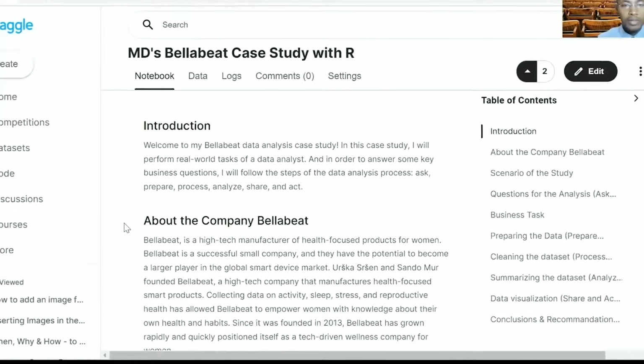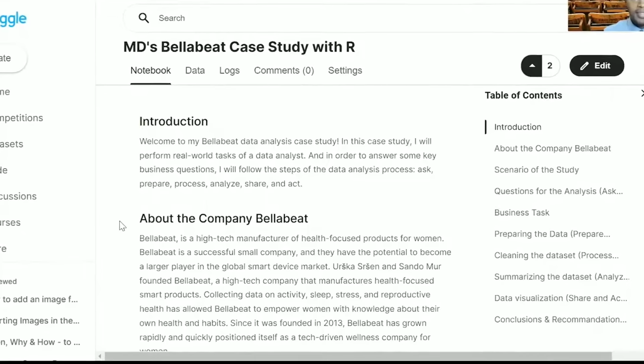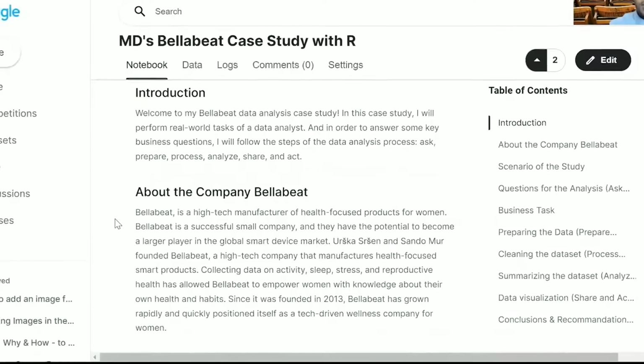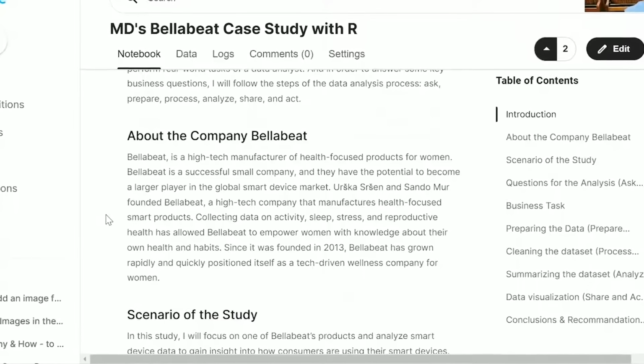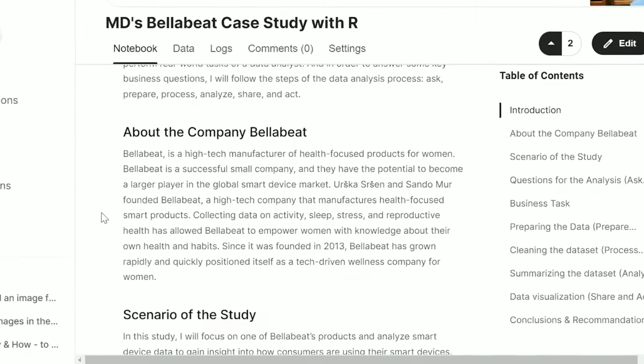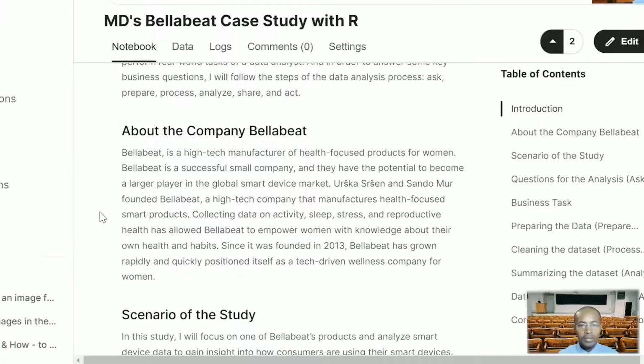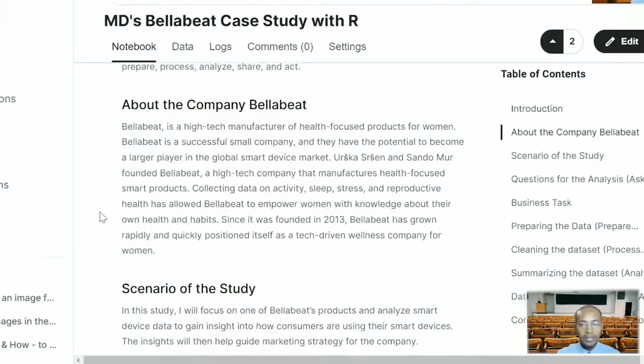So, welcome to my Bellabeat analysis case study. In this case study, I will perform real tasks for a data analyst, and in order to answer some business questions, I will follow these steps. There are some steps in the Google certificate program: the ask phase, the prepare, the process, the analyze, the share, and act. I'll just try to follow those steps for this case study.